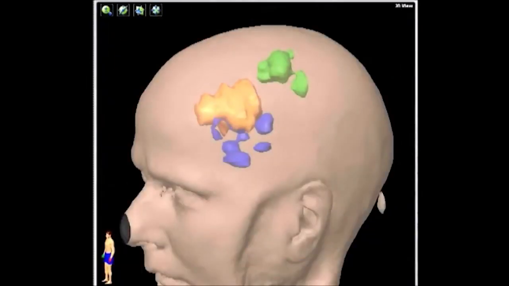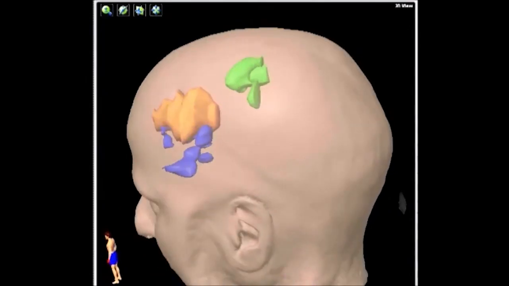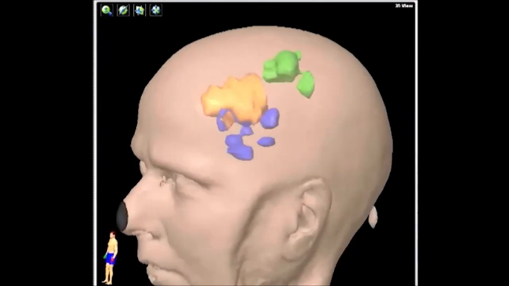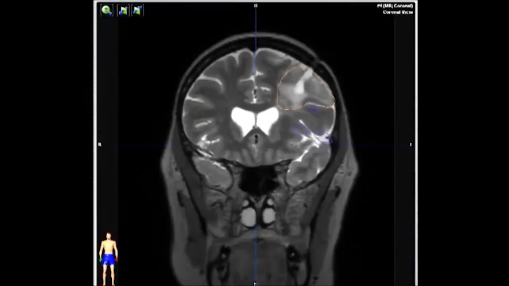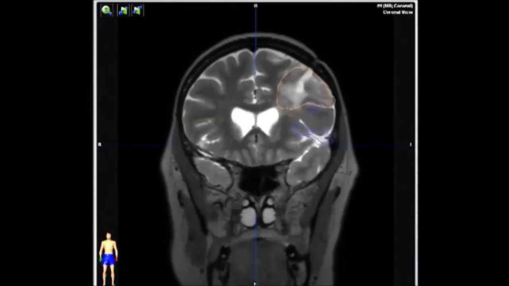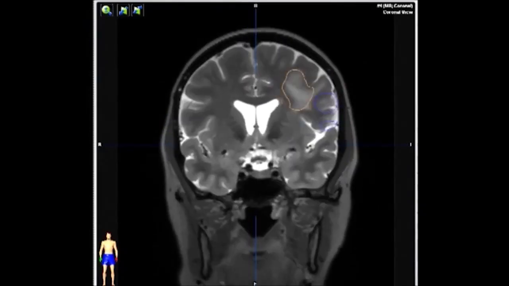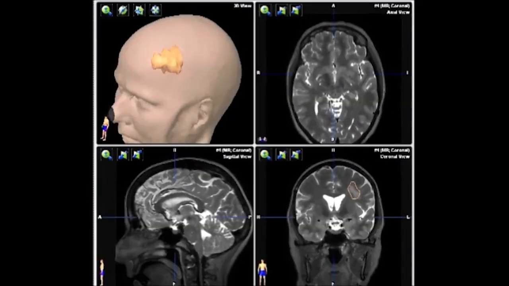After fMRI processing, the areas of activation can be converted to 3-dimensional objects, and here you can see in green the motor activation area and in blue the word generation activation area. These areas can then be projected on a coronal view, and you can see here the word generation area along the inferior and posterior aspect of the tumor.